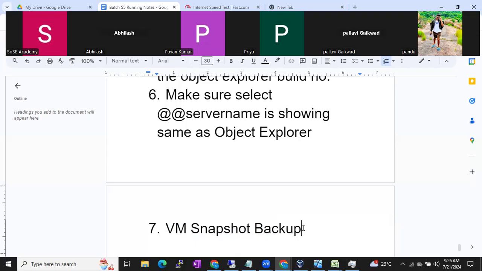Who will take it? We don't take it. We'll request the Windows team to take the VM snapshot backup. Okay? The Windows team will do that, guys. We have to request the Windows team: hey, Windows team, can you please take the VM snapshot backup? They will take the backup for you. Okay?